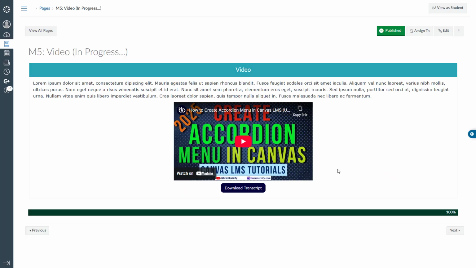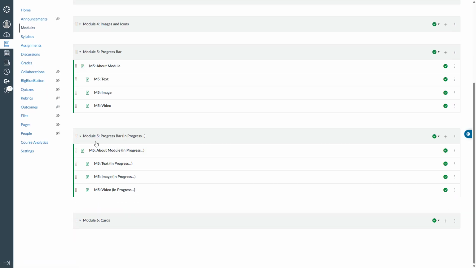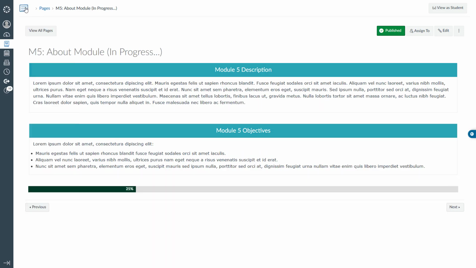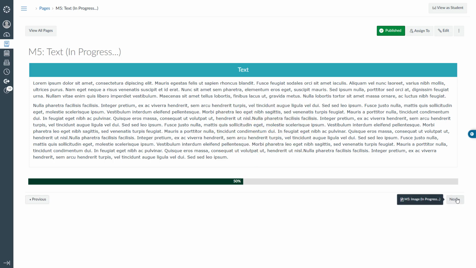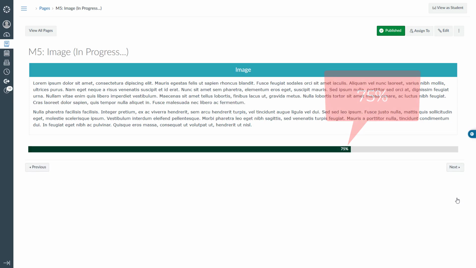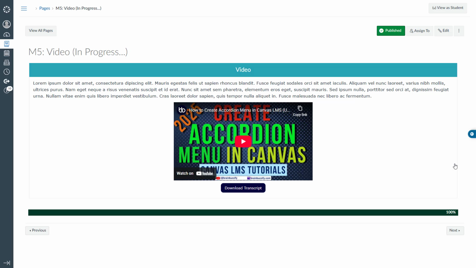To view everything from the beginning, go to the modules and open each page we just edited. You will now see the progress bar displaying 25%, 50%, 75%, and 100%, corresponding to each page in the module. With that, we have covered everything you need to know about adding a progress bar to Canvas pages.